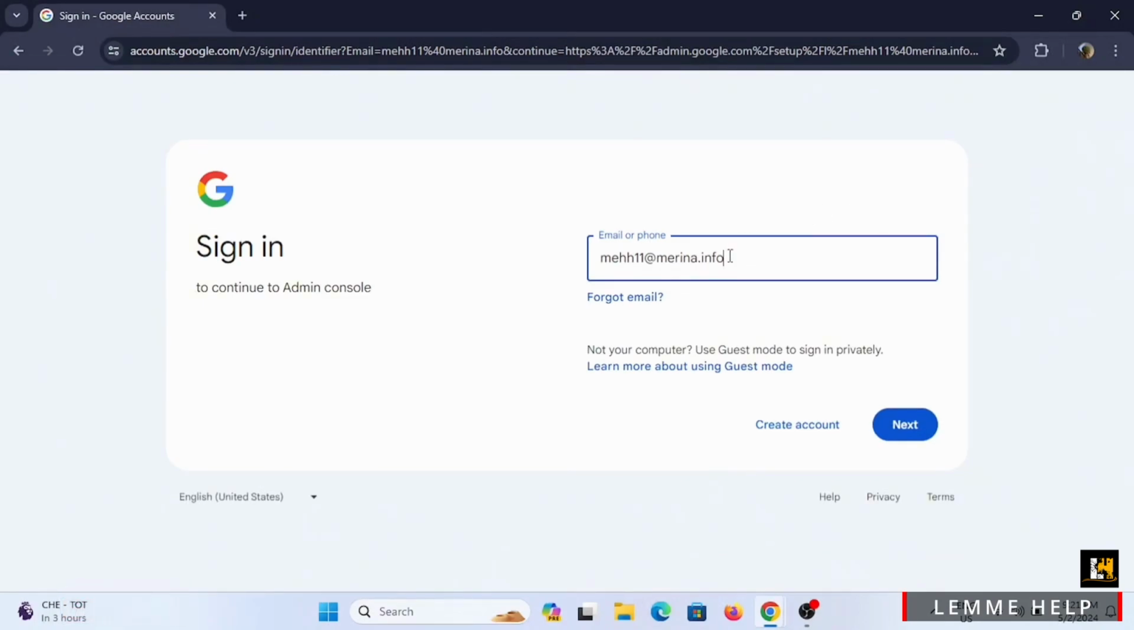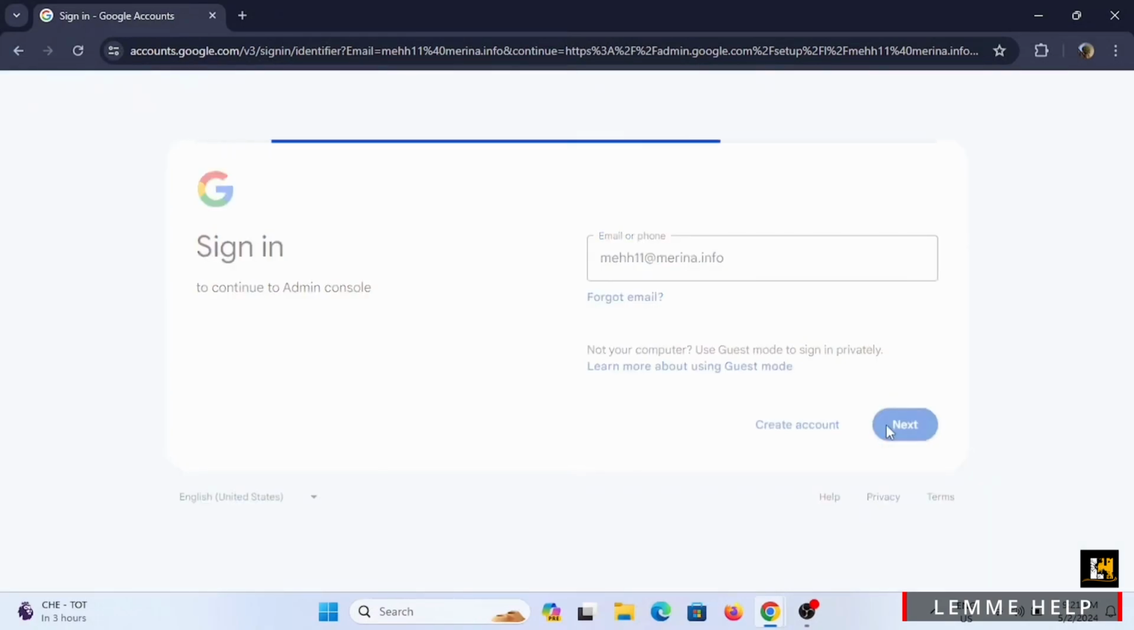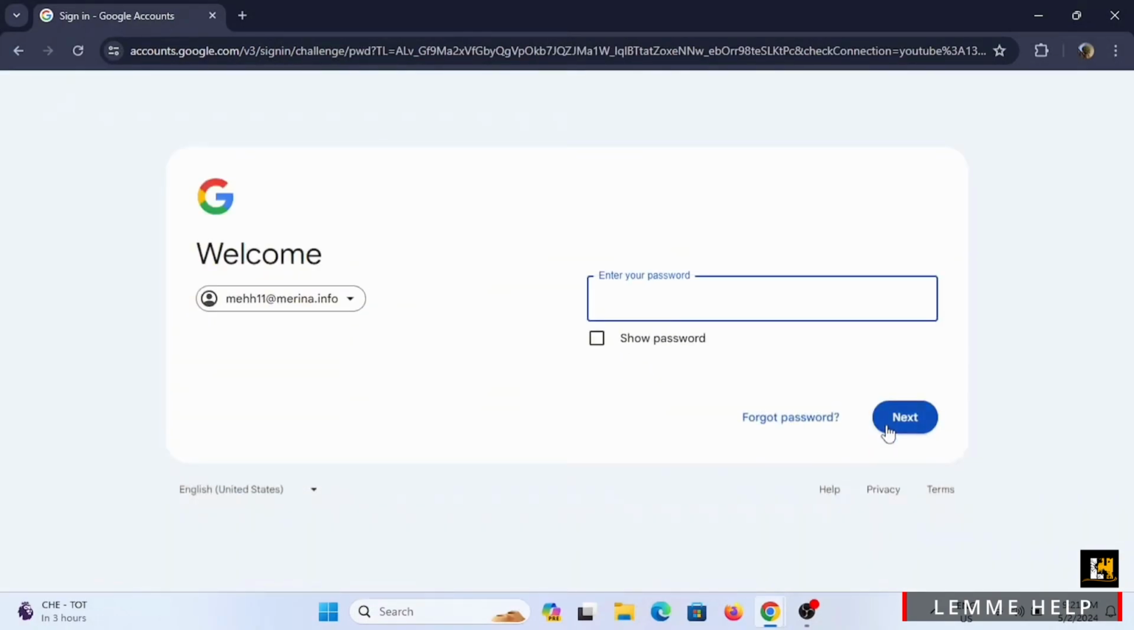Enter an email address that was just created, and as you can see, there is my domain name. Then just tap on Next. In this password box, enter the password. Then select on the next bubble once you are done.